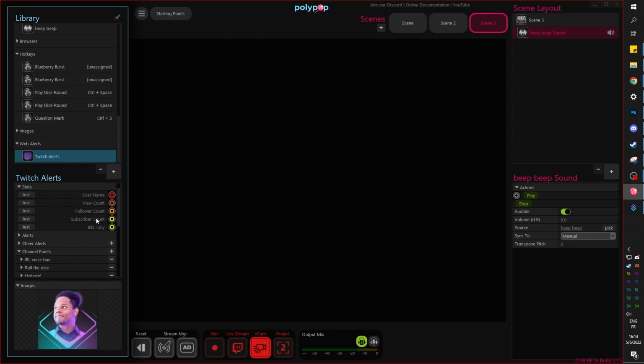So your follower count, your subscriber count, you have normal alerts. If you have a new follower, if you have a new subscription, new gift, if you want someone to type something in chat in order to trigger that, you can also do that. It's chat alerts, a keyword. You can just click plus, add a new keyword, and you're good.